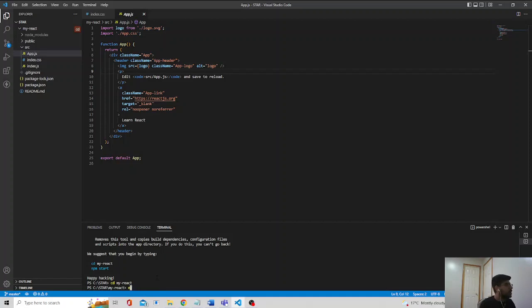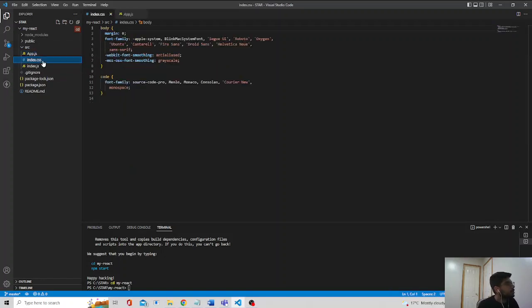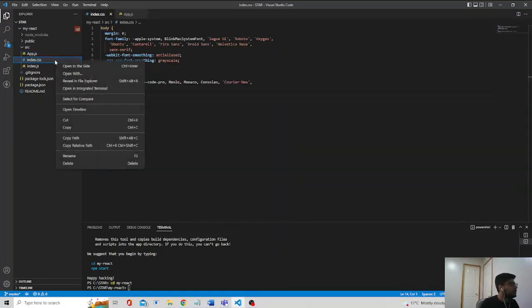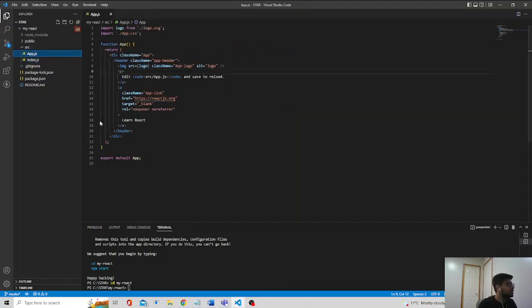For now, since I have cleared all the files and folders, it might not show anything. But for you, if you just install the app and do npm start, it will show some React page. I need this, but let's leave this.